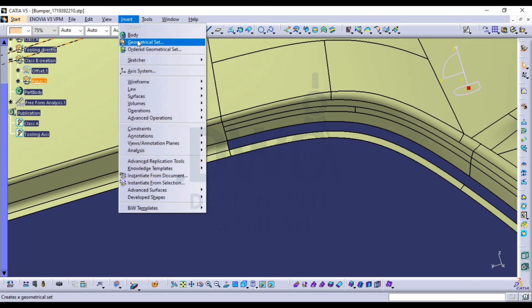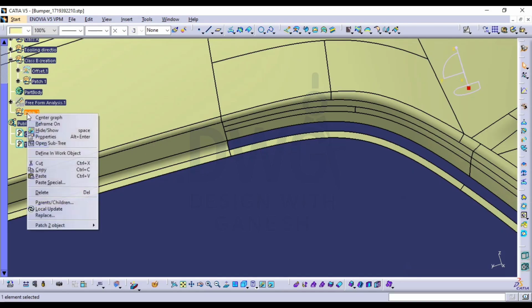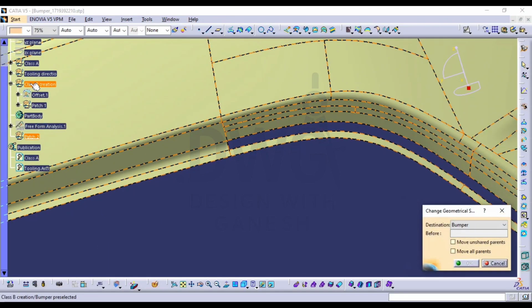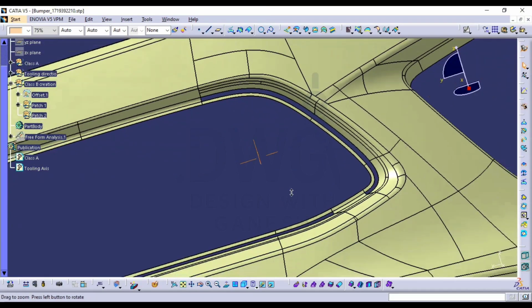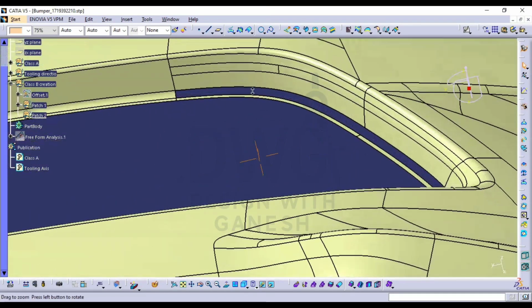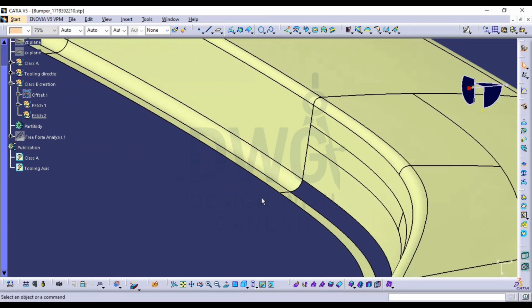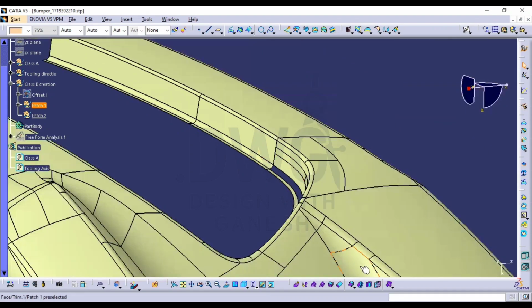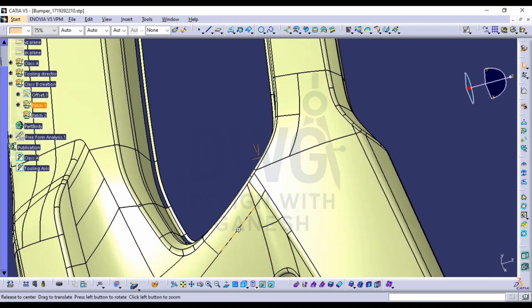Insert geometrical set. So patch two. This is created outside. I click change geometrical set, select the classification, click on OK. Now here you can see it is also a similar case. All the fillet edges are going missing, right? So the same trick that we used earlier, we are going to use this time also.